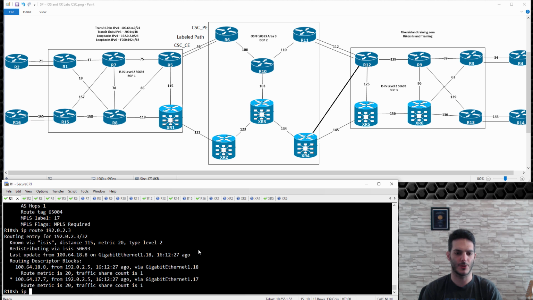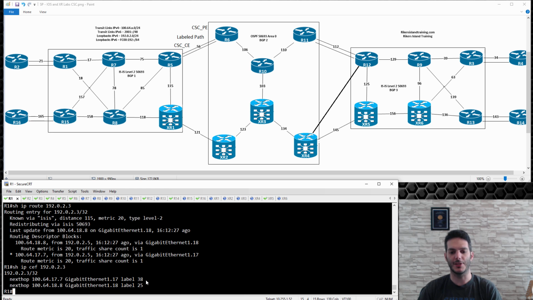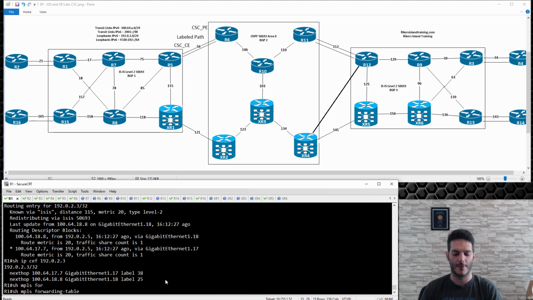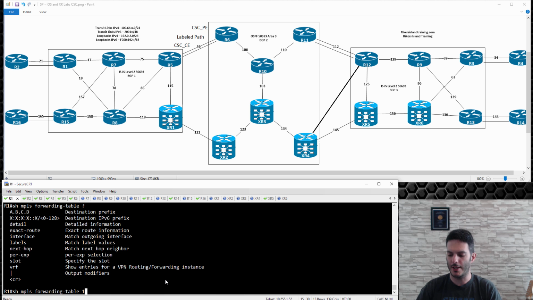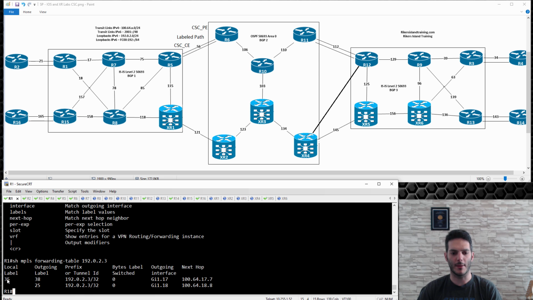Now, if I do a show IP route for router 3's loopback, it tells me the outgoing interface. So I know I have a route to it. Now I need to do a show IP CEF. So what am I going to use for a label value? In this particular case, it's giving me label values 38 and 25. So now if I do a show MPLS forwarding table for, I believe I can type in the route 192.0.2.3, it's telling me that the local label is 35, no big deal, but it's telling me to use label 38 or label 25.